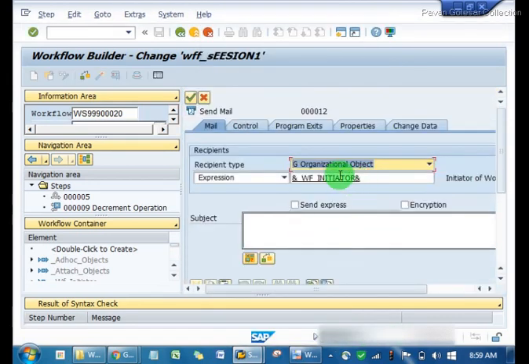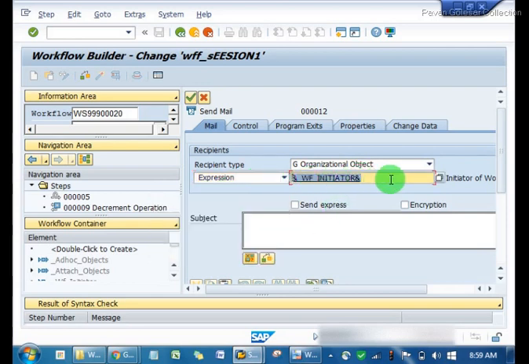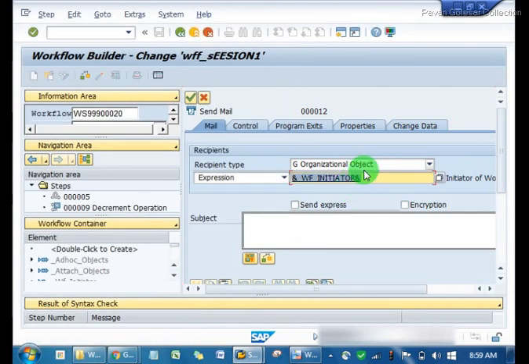Okay, in send mail, I've just clicked on send mail. This object will give me a default value since I've already gone through the cycle, but for you it might not appear the first time. Here we are going to select the organization object. In the expression, you can use this workflow initiator. How did I get the workflow initiator? You can press F4 on this and see the initiator. What is this initiator? The initiator is the person who triggers the workflow.